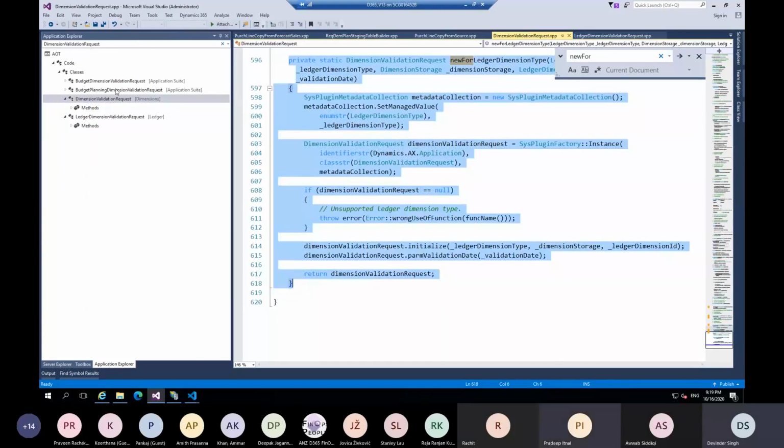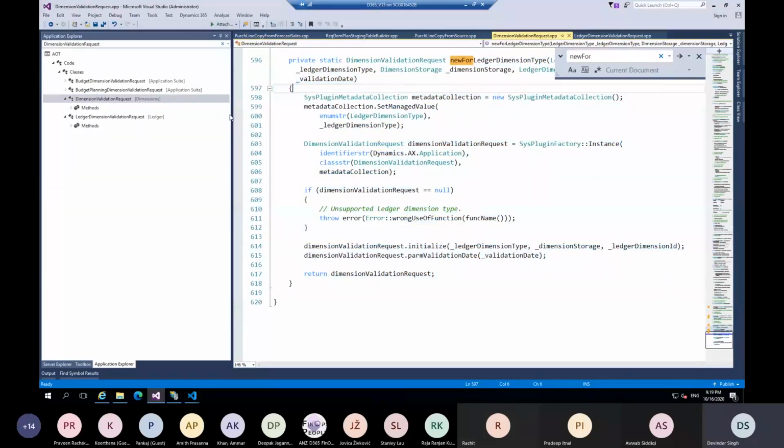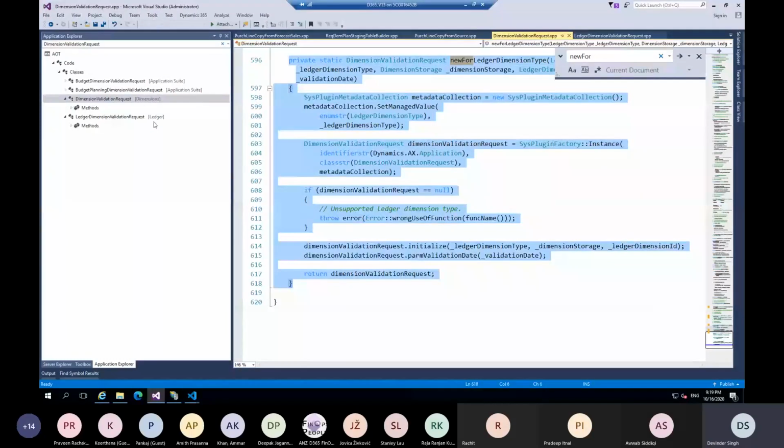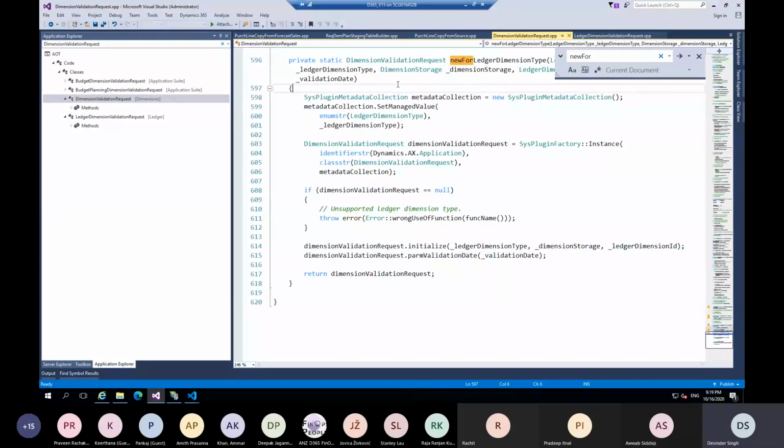But what about budget dimension? You need to rewrite that same code in budget dimension, or in any other class. So in those cases, you will never be able to write it down. And second, if you write it in these particular classes and want to extend this logic, you need to write extensions on ledger dimension, on budget dimension and on budget dimension validation request. So it violates our DRY principle that we don't want to repeat our code.